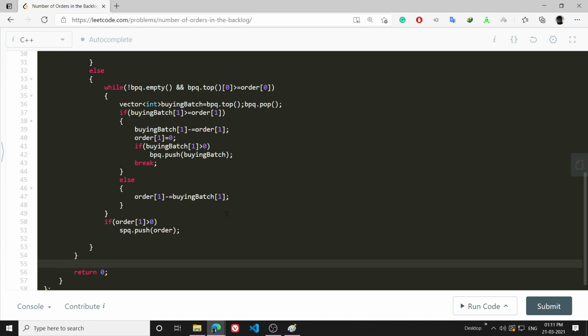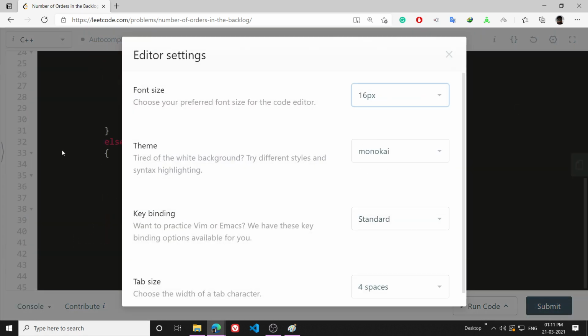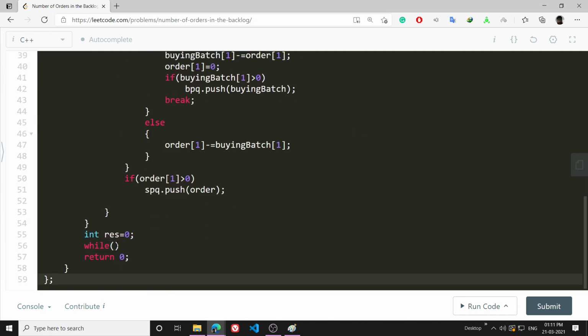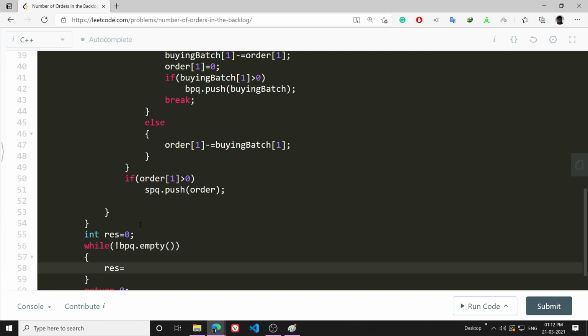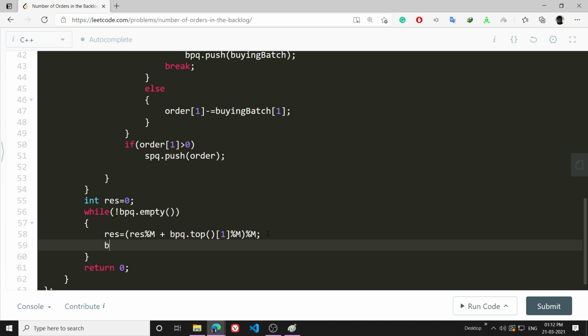Now I will just make int res equal to 0, and I will process whatever is left in my priority queues, I will just count them. So while bpq is not empty, what I will do is increase my result count. res is equal to res plus bpq.top's 1 percent m. So here also it will be percent m, because the amount can go a little bigger than 10 raised to 9. So I will just add it, and now bpq.pop.